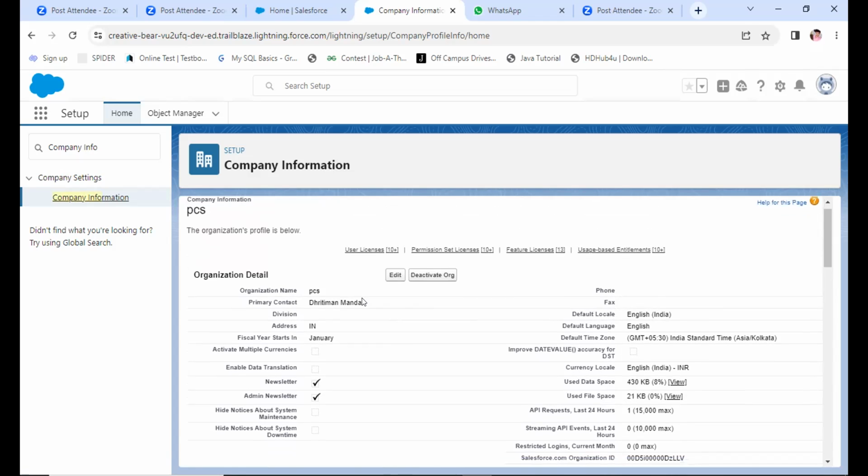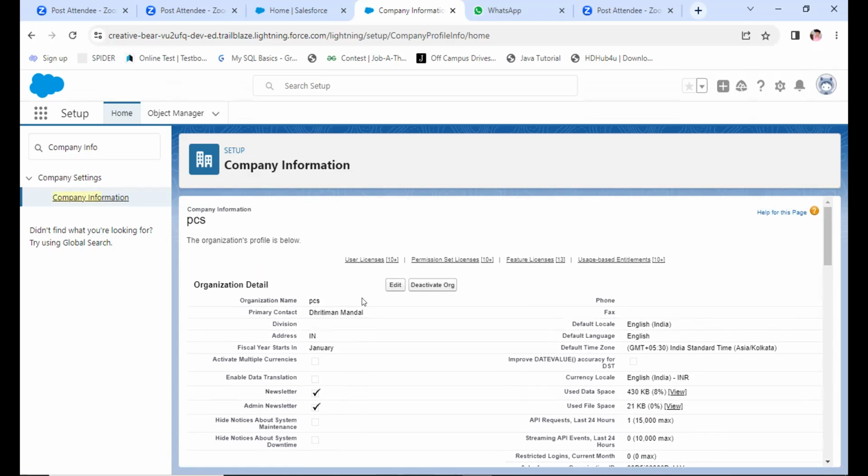Now you are using the trial account, right? Yes. In that trial account, we can make edits only. We cannot add another company information. We are not giving that here.